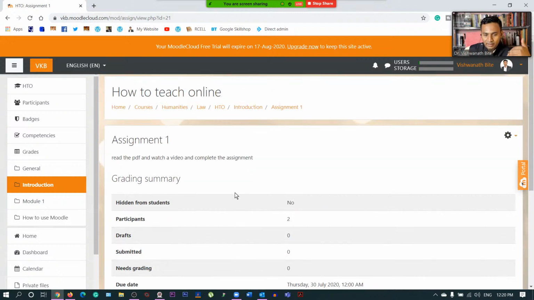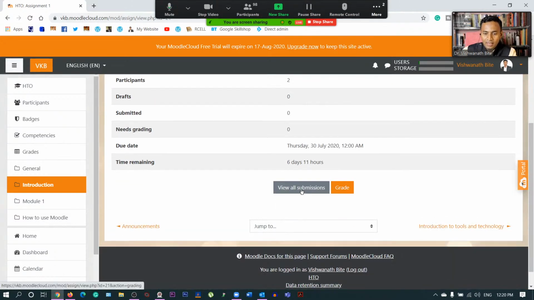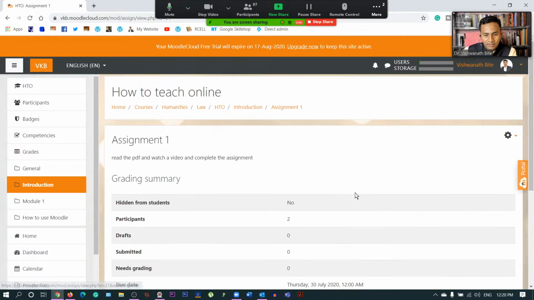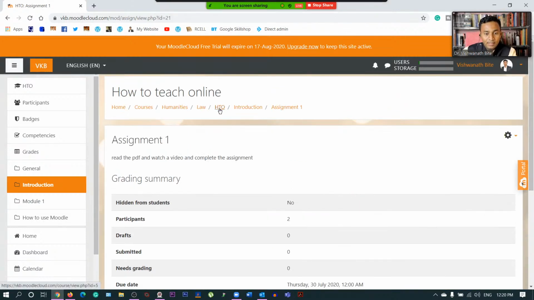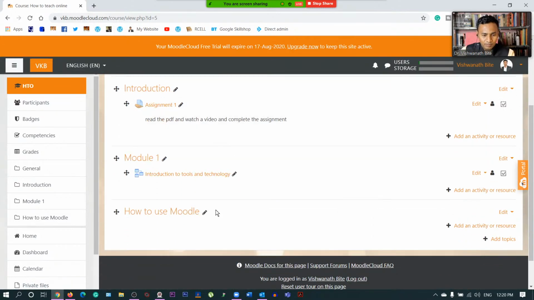As a teacher, we can see all this when students are submitting, how many students are there, how many of them submitted, and all that. And if they have submitted, then we can see all the submissions. If we want to grade them, we can just click on here and we can grade them. Okay, let's go back to our course page so that I can show you some additional things. So this is the last thing.